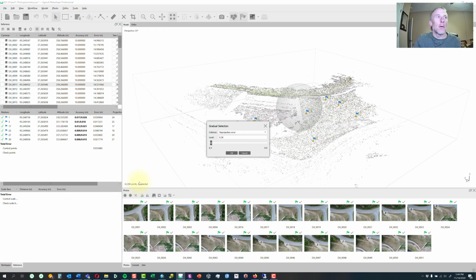If you're a perfectionist, what you want is to be able to get down to this threshold and not select any points. I'm not worried. I think this is close enough. So I'm going to call it good and just hit cancel, save my model, and I'm done with this reprojection error gradual selection process.